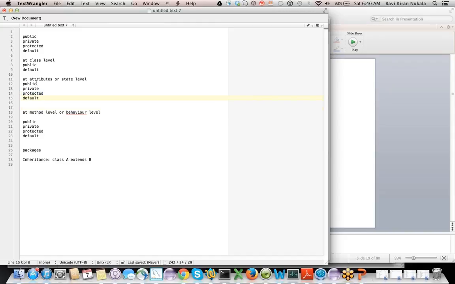And then public is public. It's available for everyone, whoever has access to this instance. Anybody can access all the members of that particular method or state or anything. Are we clear? This is very important actually. Any confusion? No. Okay.